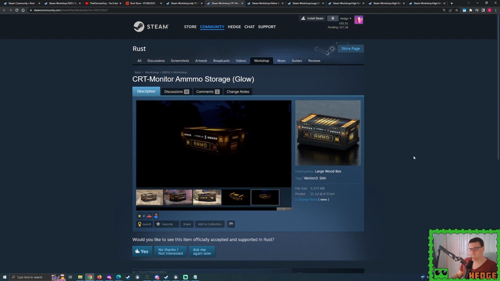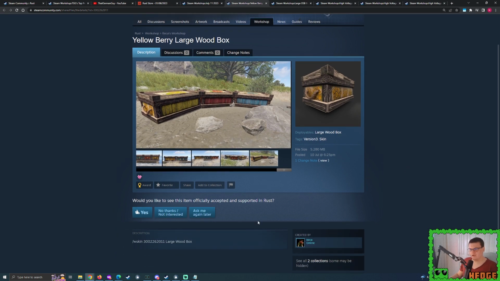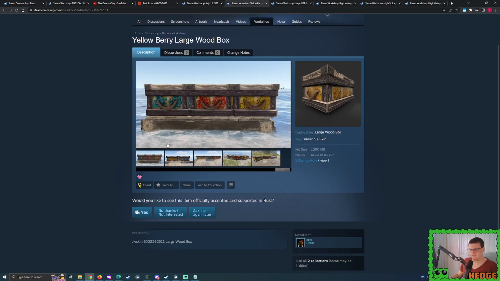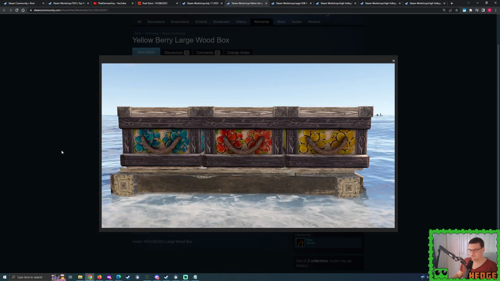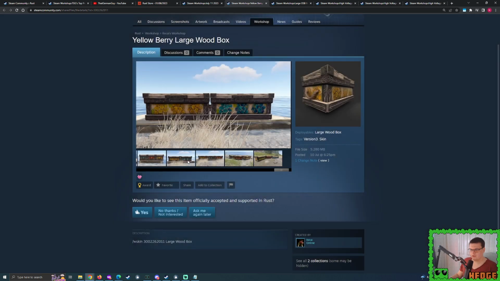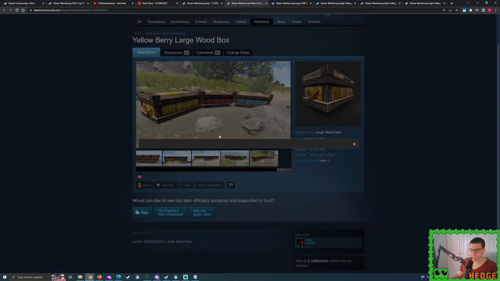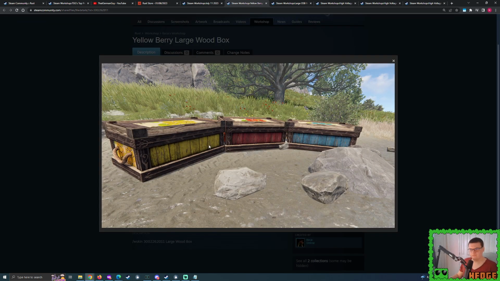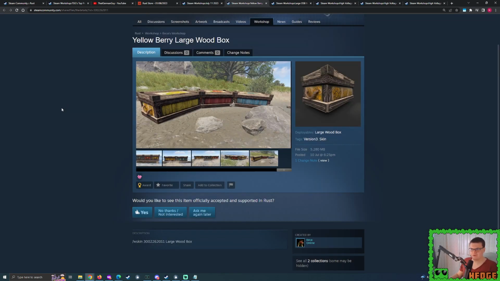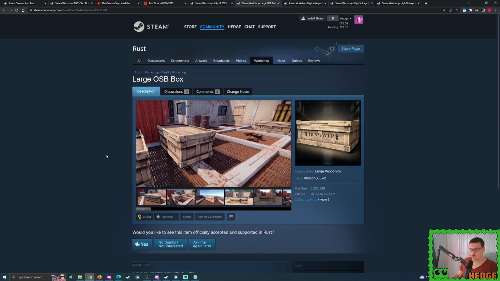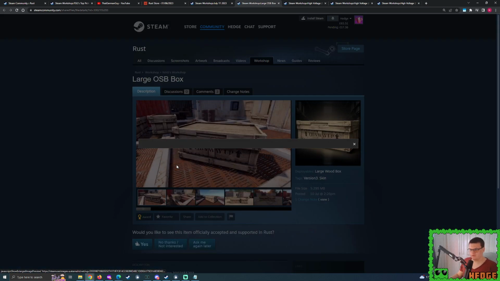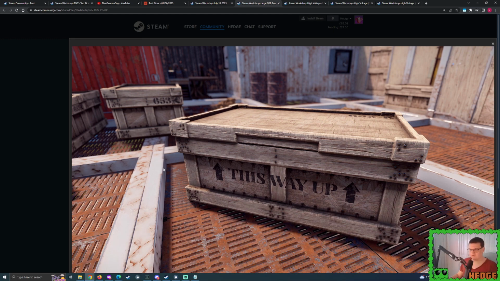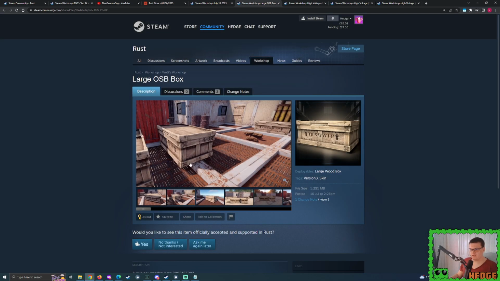So cool, yeah. Now we got the yellow berry large wood box. Mr. Keka has been making some variations of these storages. We have blueberries, red berries, and now we got yellow berries. Yeah, red, blue, and yellow. There it is. If you're a fan, please consider voting yes or no. Now we've got the large OSB box. This way up. Oh no, it's upside down. Do you know what? It would have been funny if it was upside down. But anyway, pretty cool idea.